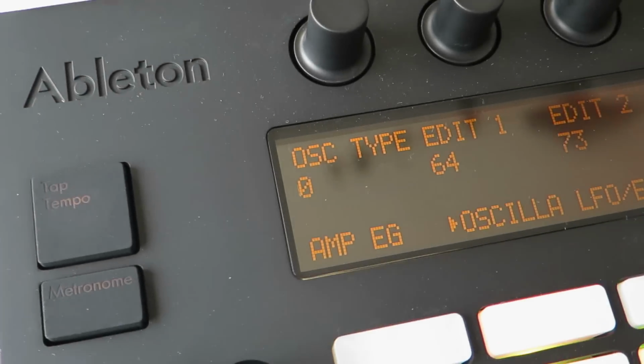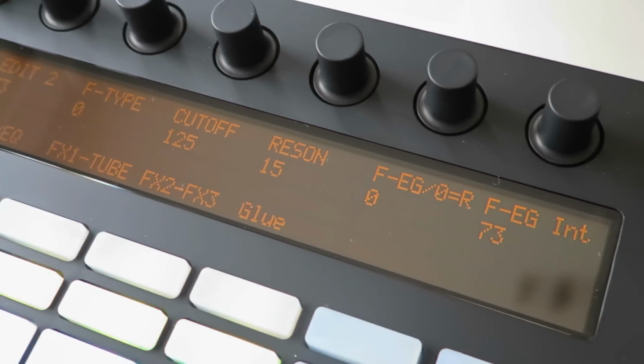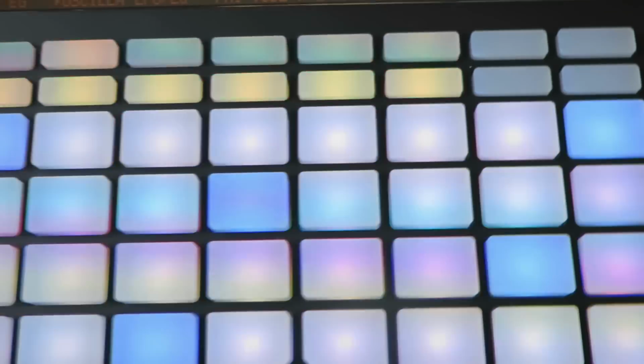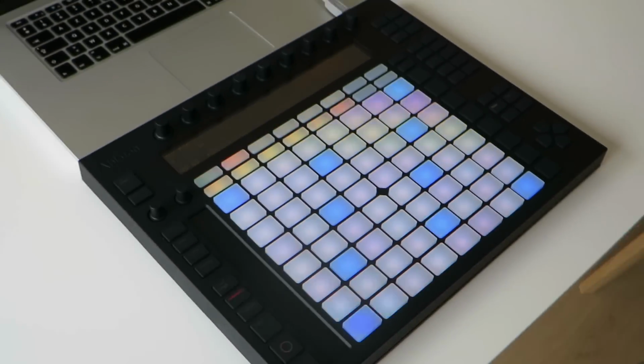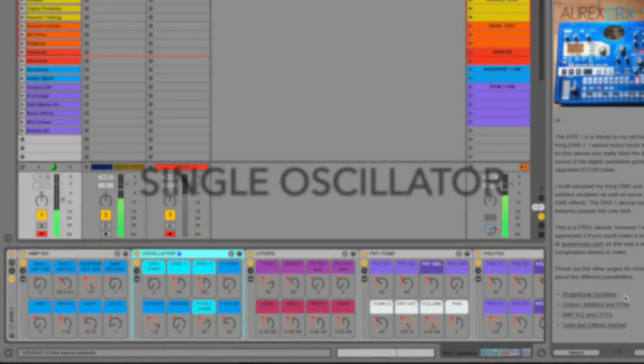My goal was to have a whole range of sound possibilities inside one easy controllable rack, so I emulated some of the oscillator models and a few of my favorite effects. Let's get started with the oscillators.